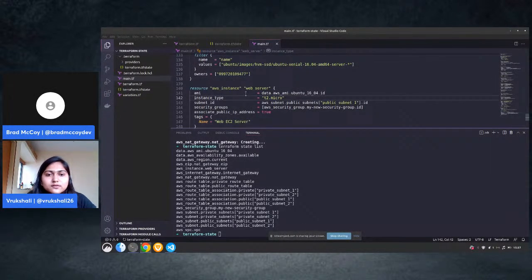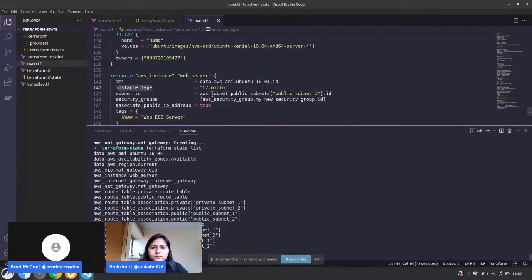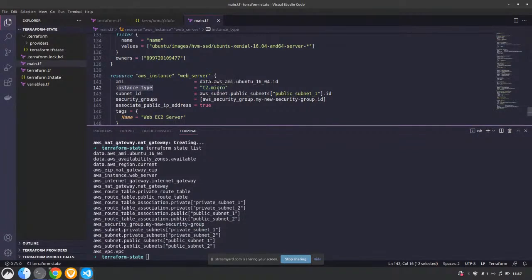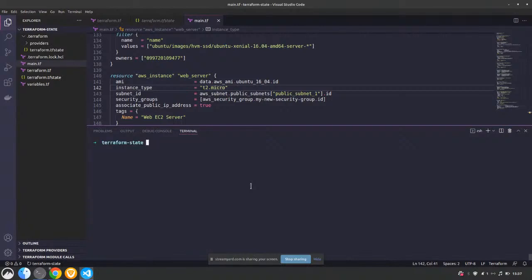Here you can see that I have a web server. The instance type that I am using is T2 micro. It means I was using T2 small, but since the slide was not visible, I changed it to T2 micro. Now let's understand Terraform state locking.